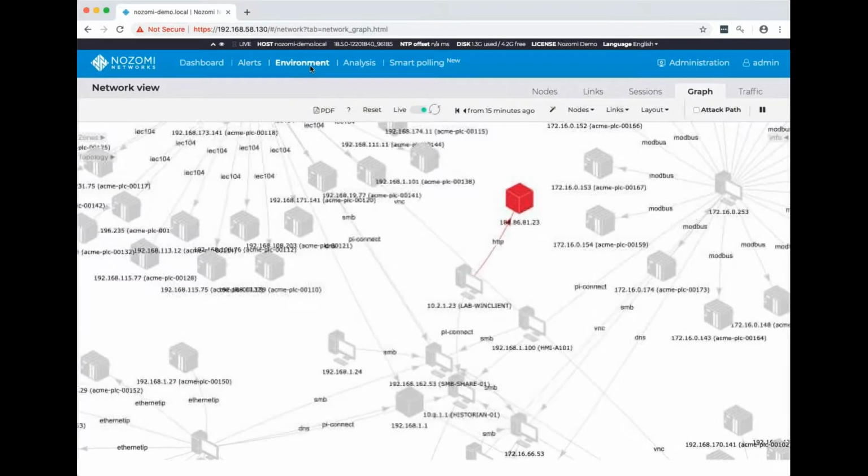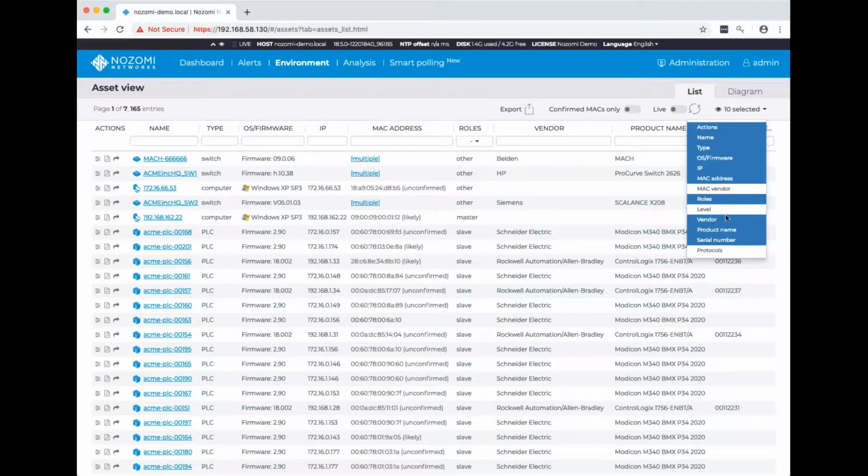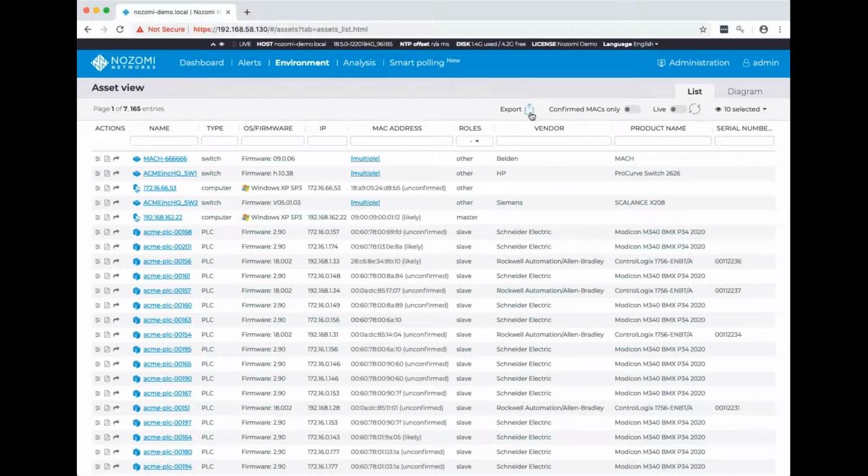So another great thing we have here is if we go to the asset view, it gives you a list of assets and all of the details here, the firmware, etc., that you saw earlier from the graph as well. And you can select various options here about what kind of detail you want to see. This asset inventory or list is fully exportable into an Excel or CSV file, and you can see it in the Purview model as well.